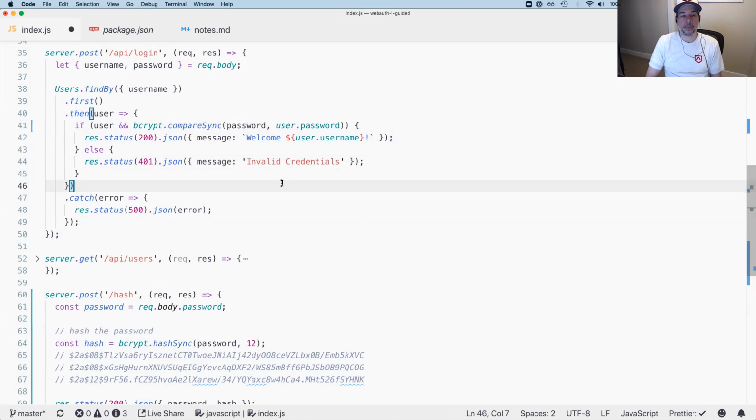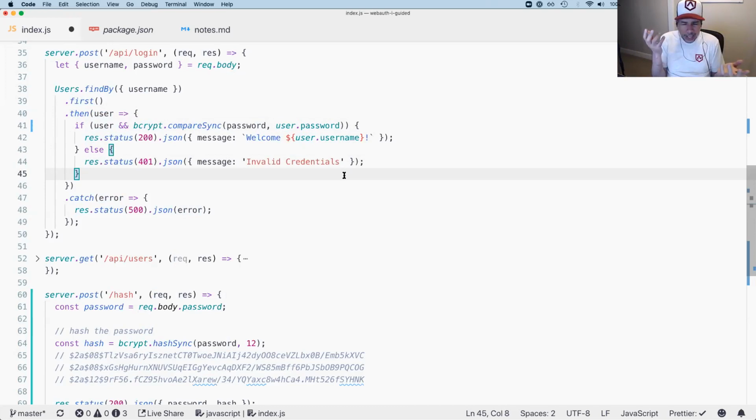The cool thing about this is, if you don't find the user, you're also going to get invalid credentials. That means that an attacker is going to be left guessing. Is it the username? Is it the password? So if you give me a valid username, I still tell you invalid credentials. So you don't know whether you have a valid username or not.